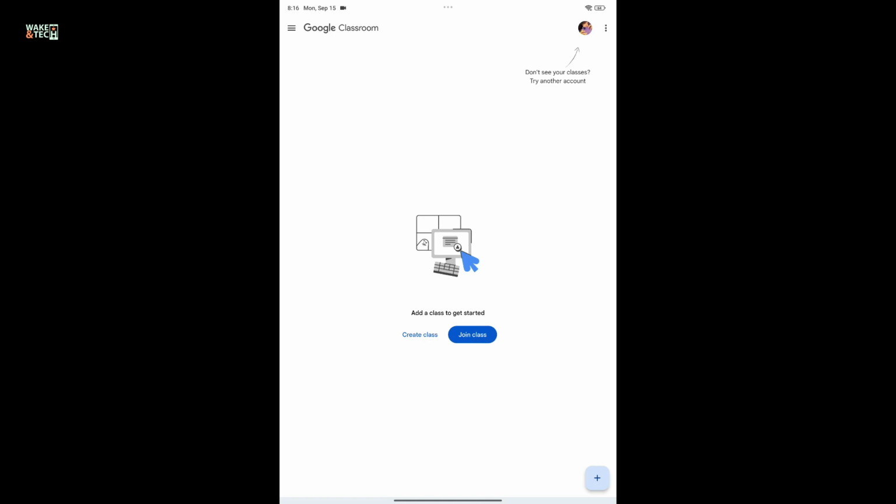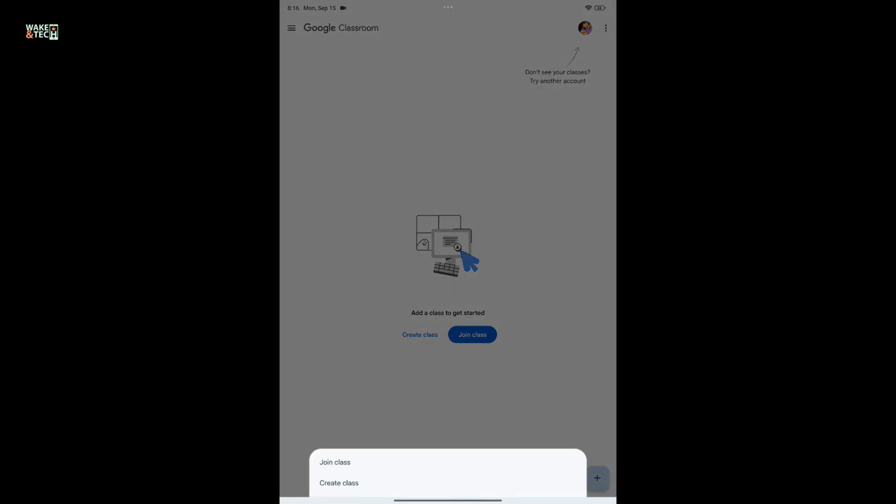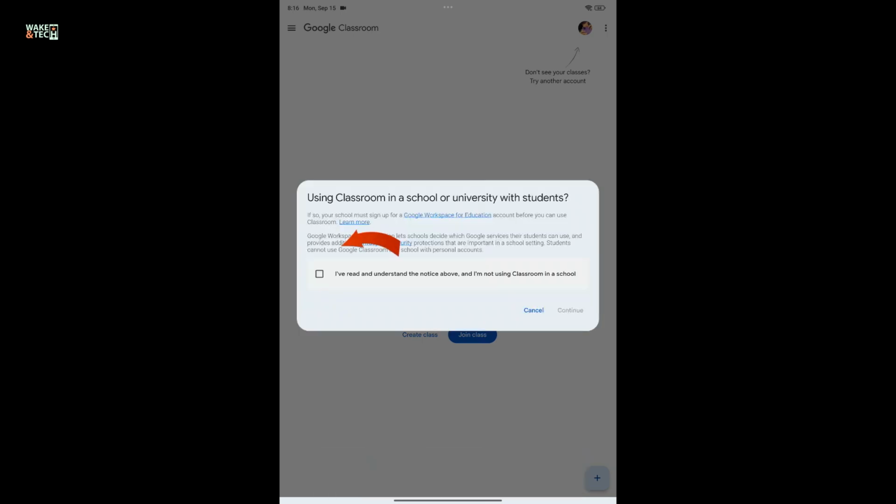Once you're on the main home page, go ahead and find the plus button at the bottom right and tap on it. Now in the pop-up, click on Create Class. Click on this "I have read and understood the notice above" box over here and click Continue.